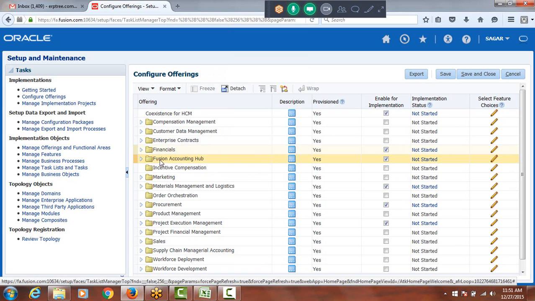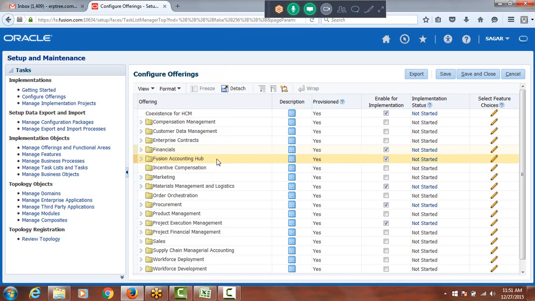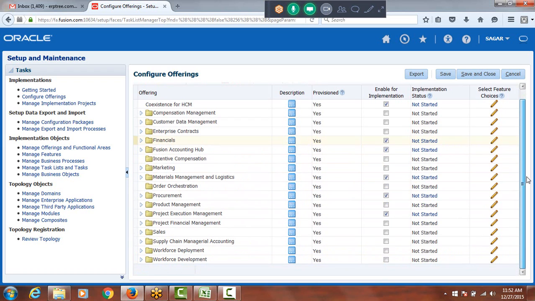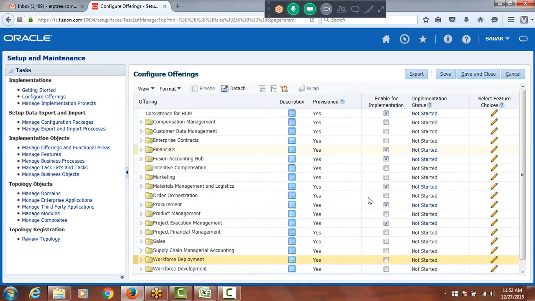If you want to implement Fusion Accounting Hub, FAH, this is a separate feature where you can get data from different sources and consolidate it based on predefined accounting rules. Accordingly, you can generate internal and external reporting. You can enable or disable this, and we will enable Procurement also. Material management and logistics is the inventory function. Whatever offerings you are going to implement for your project, you can enable all of those.